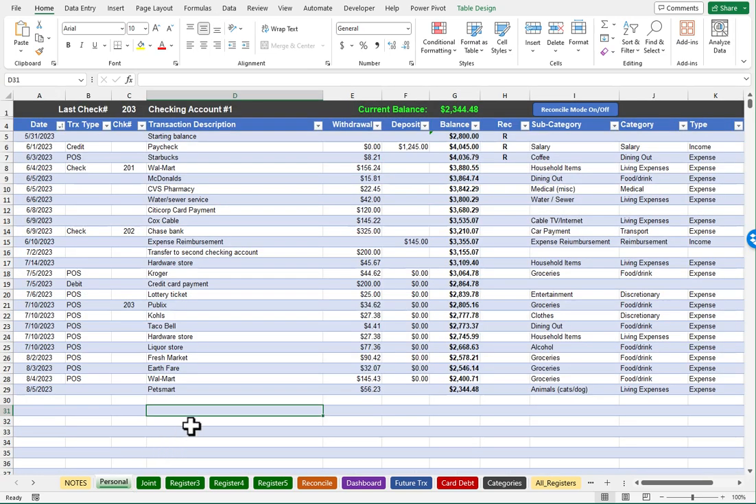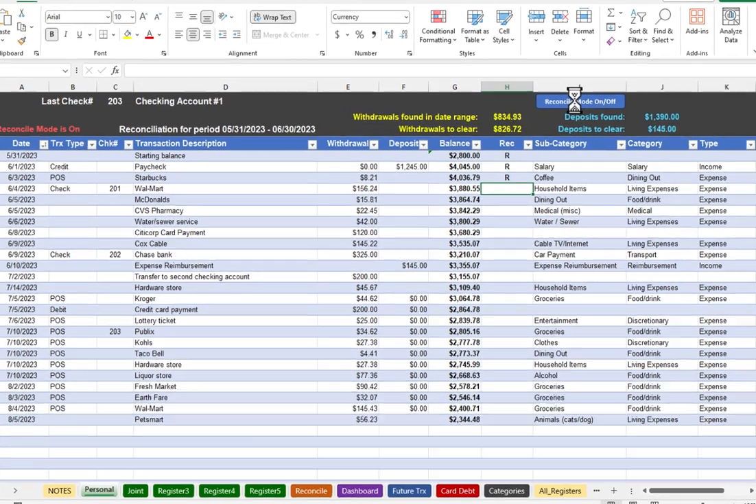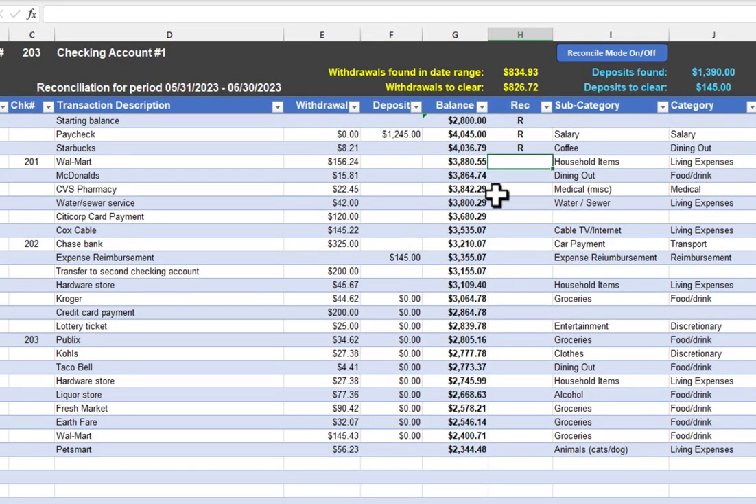I'll visit the personal spreadsheet, and here in the rec column, short for reconcile, at this point I would just start to look at my bank statement and verify that I have accurate amounts in every entry. And perhaps I might start by reconciling the checks, but I probably will want to click this button here to toggle these extra lines to display. So watch as I, for example, put an R in the amount here for the Walmart check and an R in here for this check. We're seeing the withdrawals to clear reduce.